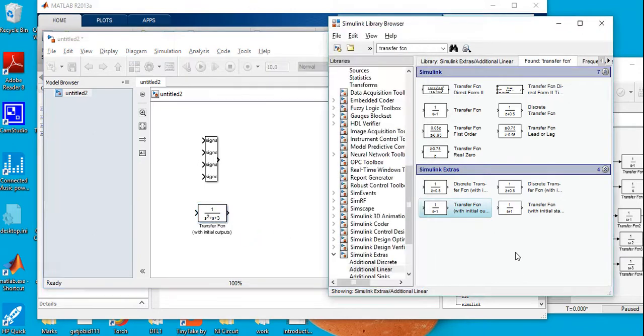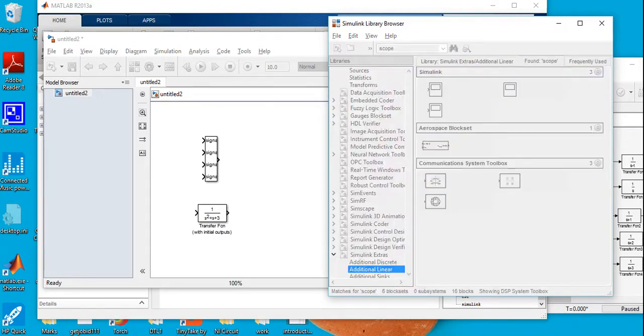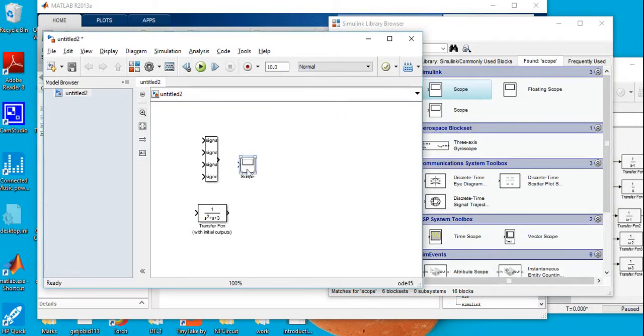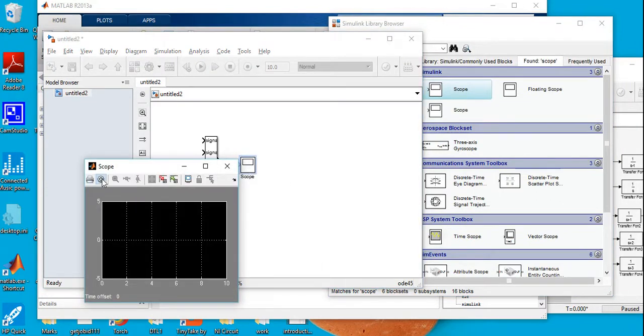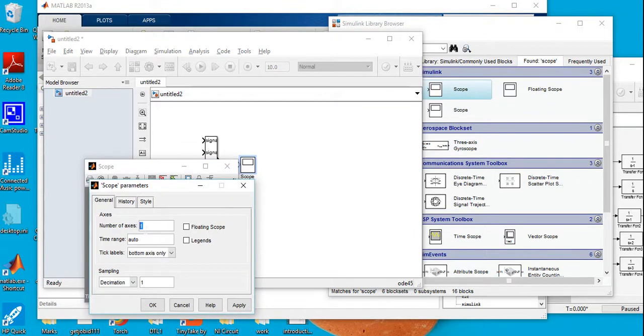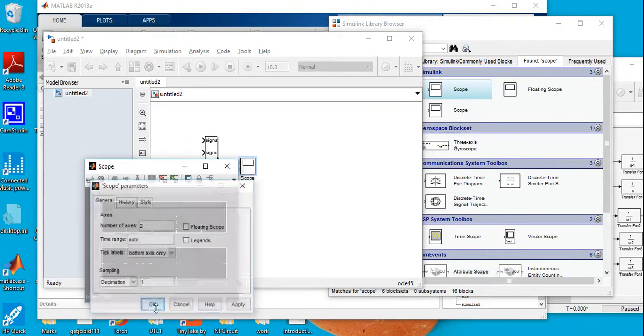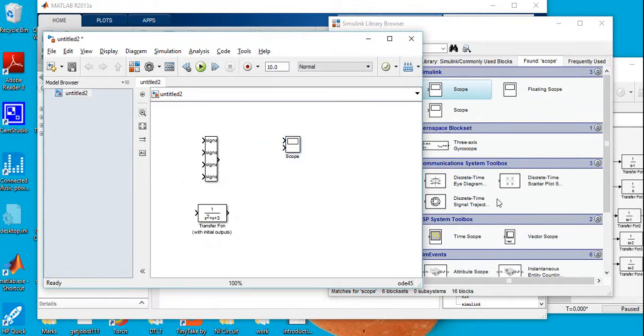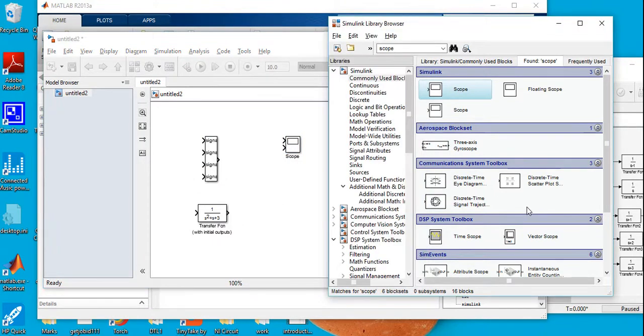Now, what we need now is a scope. We just type scope, or we look for it. We have a scope here, and we could add more inputs to the scope from here too. Okay, close this. You see we have two inputs here.